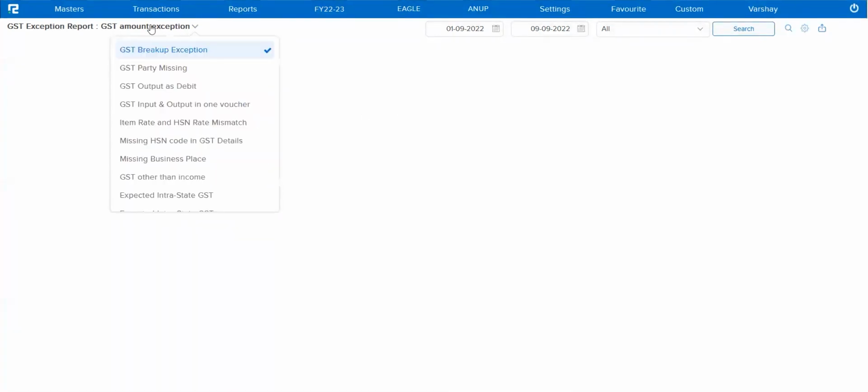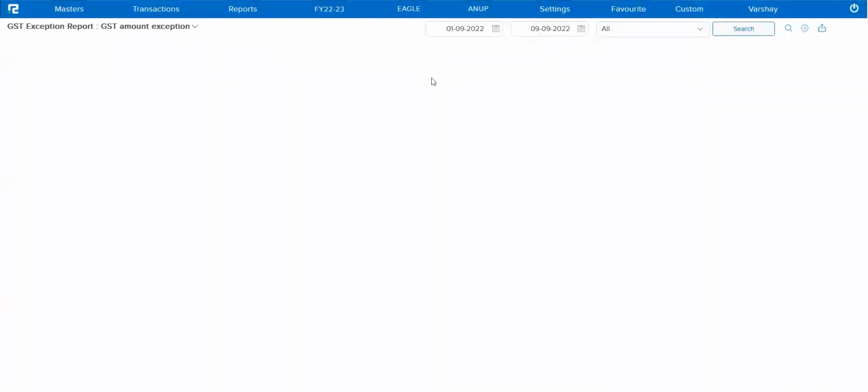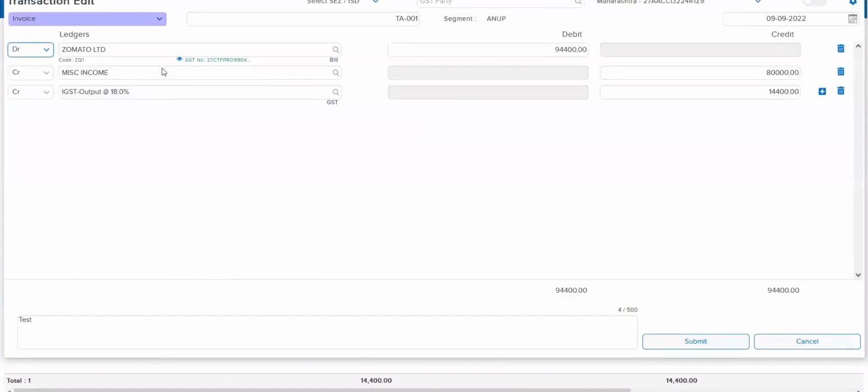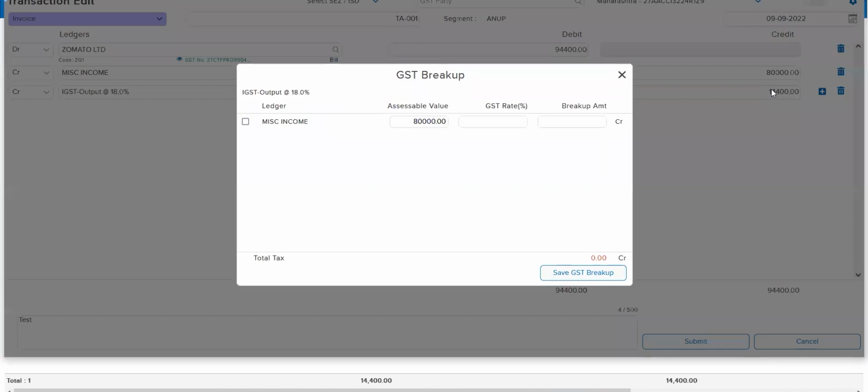The first option here is GST breakup exception. Now, what is GST breakup exception? Let's run the data for a certain date range. We'll search it. I'm getting one entry, and now the question is why is this coming in this exception report, and what's the difference from the GST amount exception? Let us dig into the transaction and see what kind of transaction has been done. It's all normal, you have updated the date and the GST amounts, everything is there. So why the GST exception?